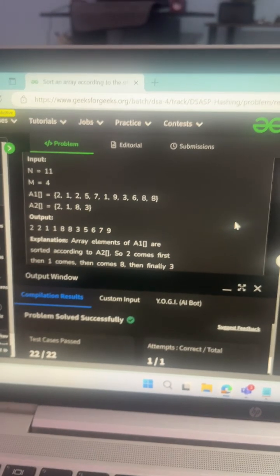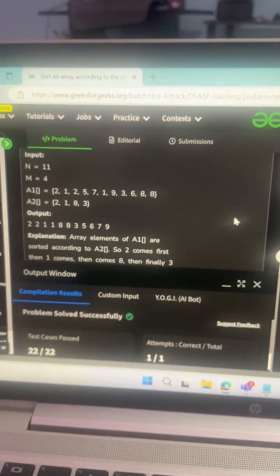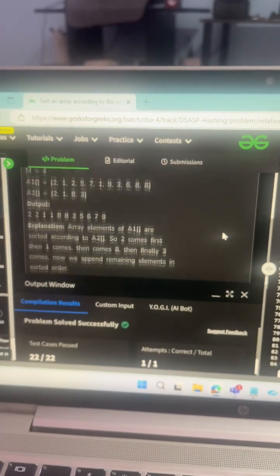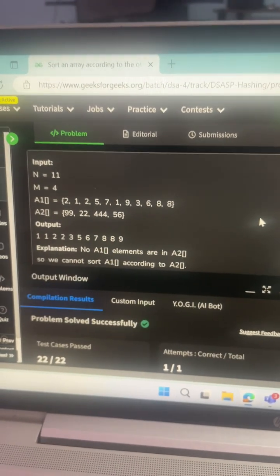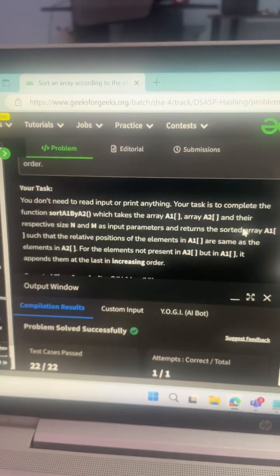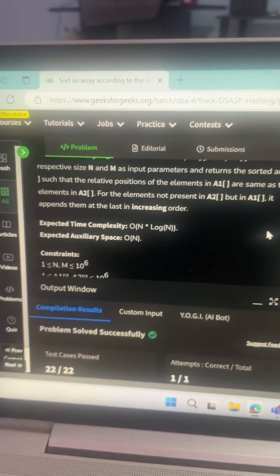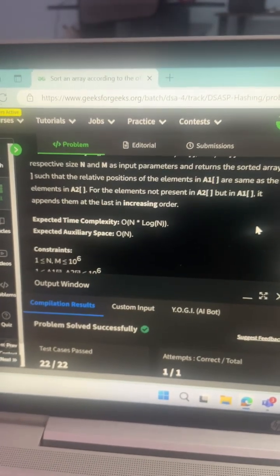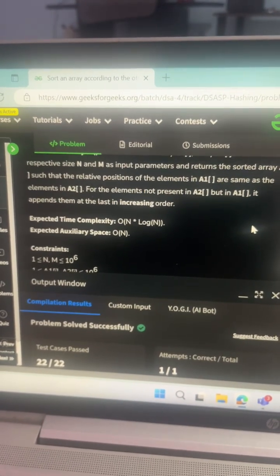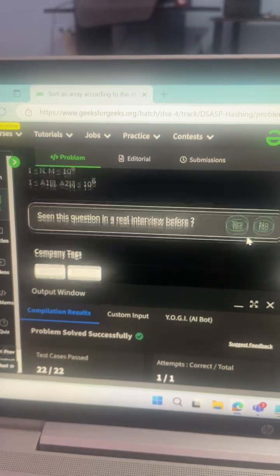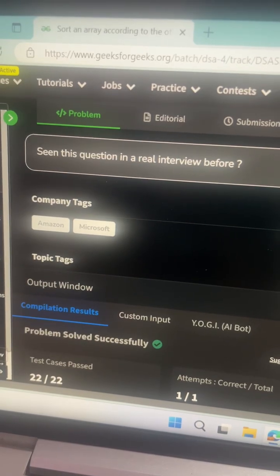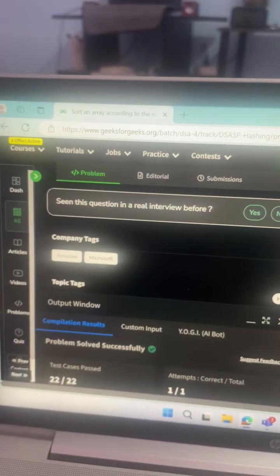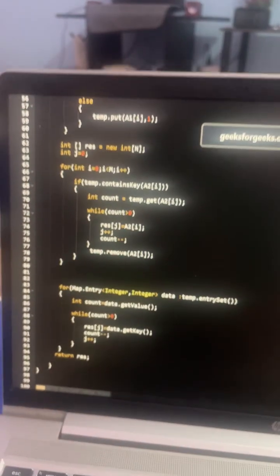And if everything is finished from the a2 side, then the rest should be sorted normally, in ascending order. Like here, where there is nothing more in a2, everything is sorted in ascending order. And we have the constraint that we always have to think about time complexity, expected O(n log n) time, and auxiliary space O(n) at maximum. The question is asked in Amazon and Microsoft, not Oracle, sorry, and it is worth 4 marks.